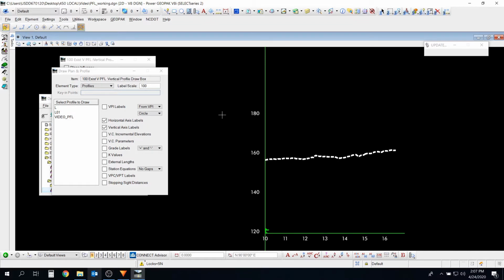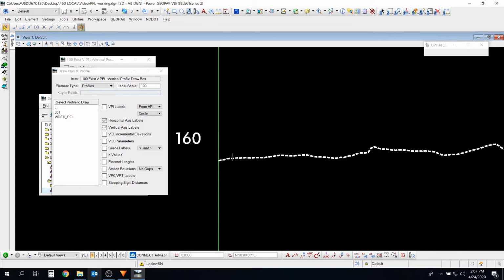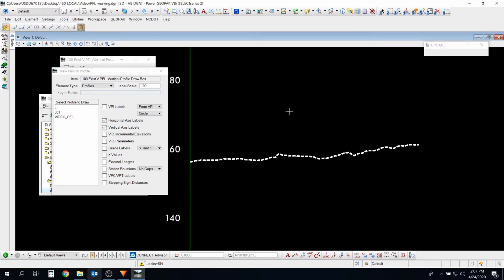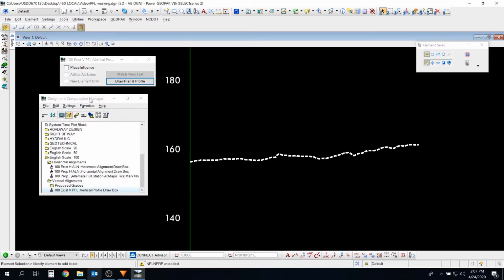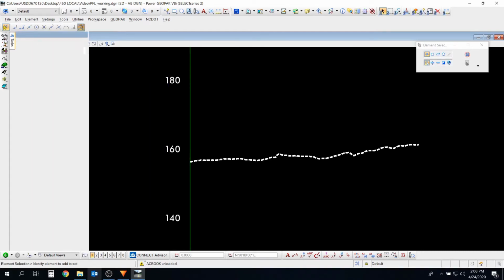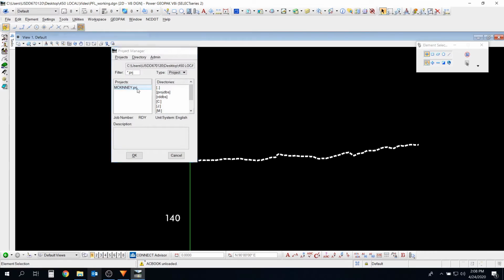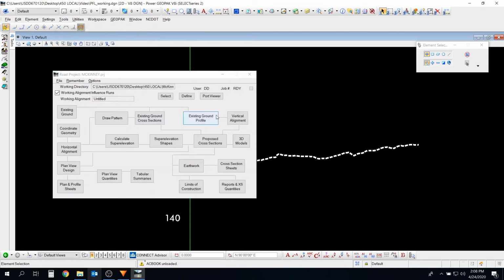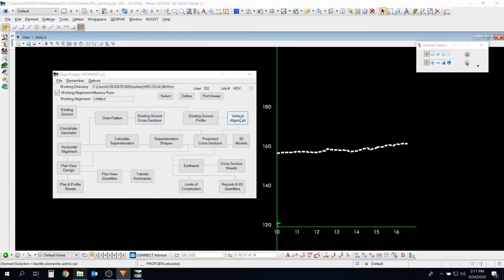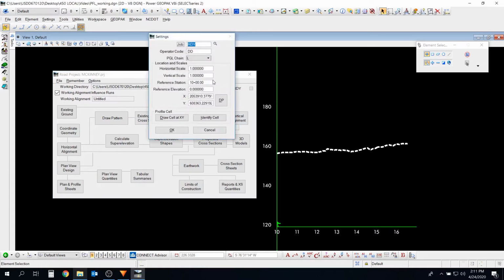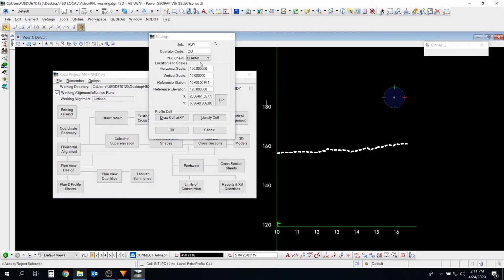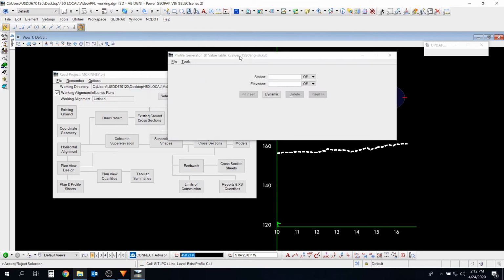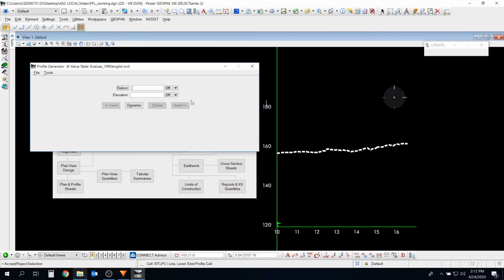The next step is to create the proposed grade and impose it on top of the existing grade here. To do that, we're going to go out of the paintbrush, go back to our project manager, and open vertical alignment. After we open the vertical alignment tool, we don't need to worry about this stuff in here. We just need to identify the cell that we just created. It'll automatically populate it with all the info we need. You can hit OK, and it's going to bring up the profile generator tool.